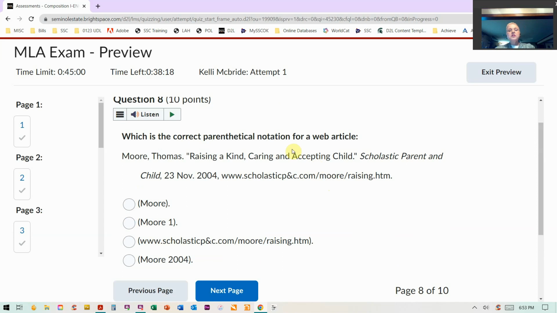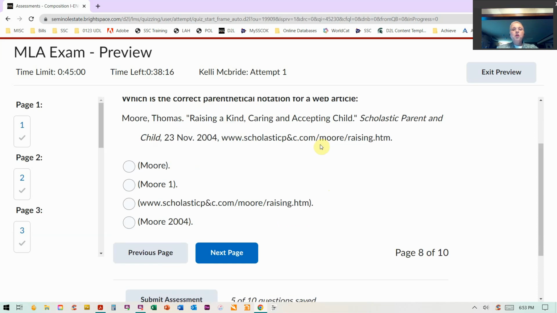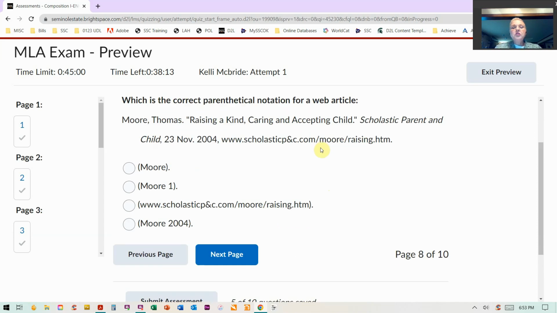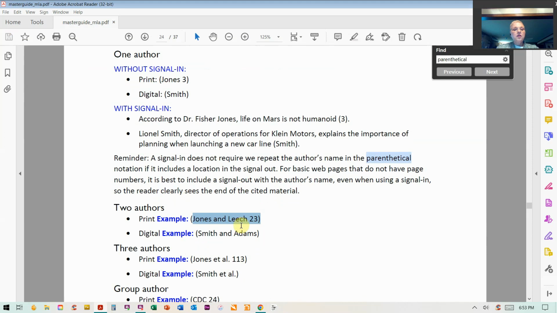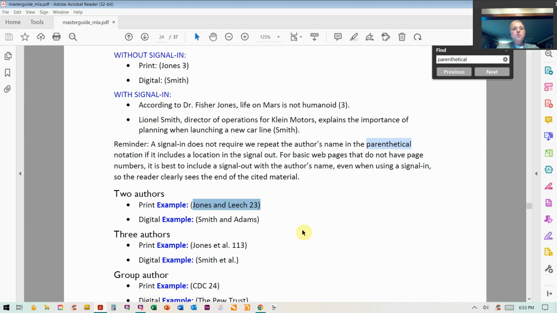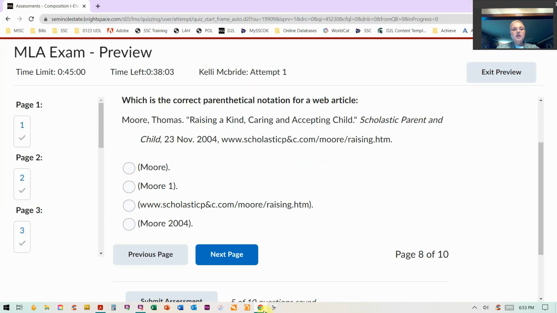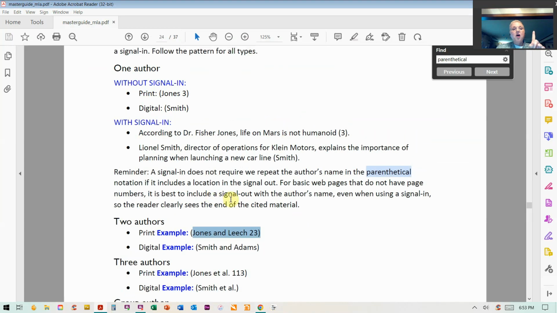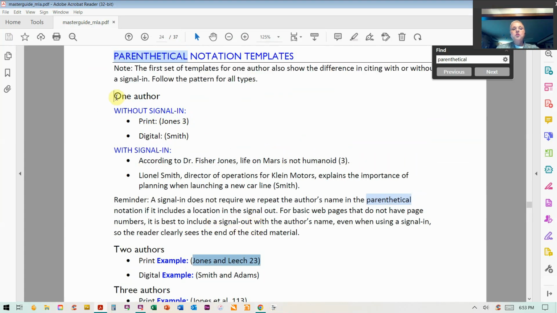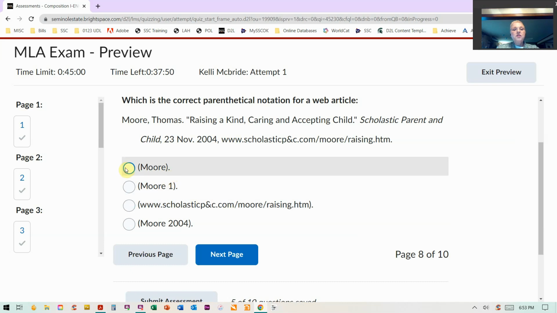So here, this is a parenthetical notation for a web article. So those other parenthetical notations were for print sources. So now I'm going to look for a web article, right? And remember, I'm looking for a single author online. So I'm going to go back up here to one author, and I'm going to look digital. And I notice, look, it's just the author's name. There's no page number or anything. So I know then that more is the correct one, right?